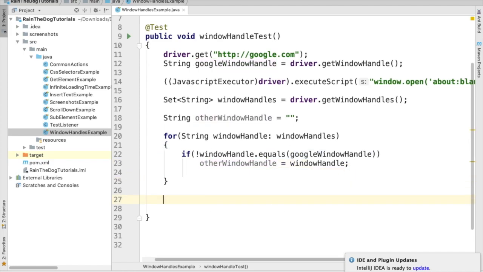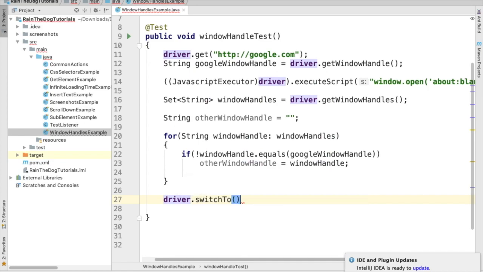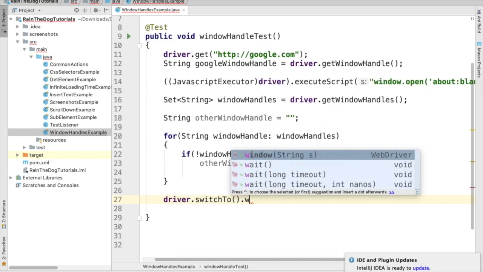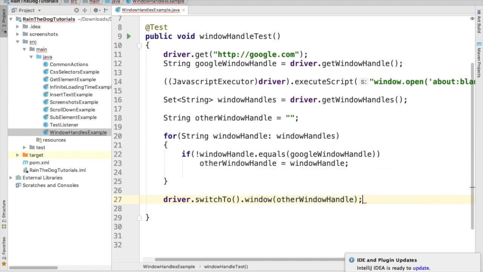Now we can use the other window handle, so we'll do driver.switchTo().window, and then we'll switch to the other window handle. We have two window handles, the Google window handle and the other window handle. Now we just need to switch to it. Then we can navigate.